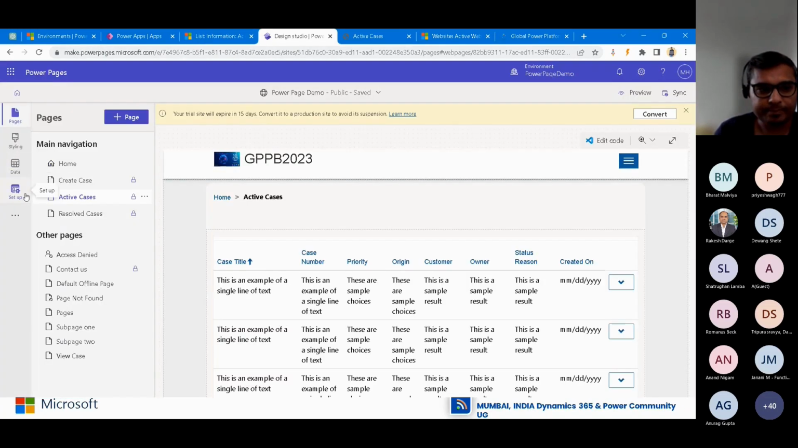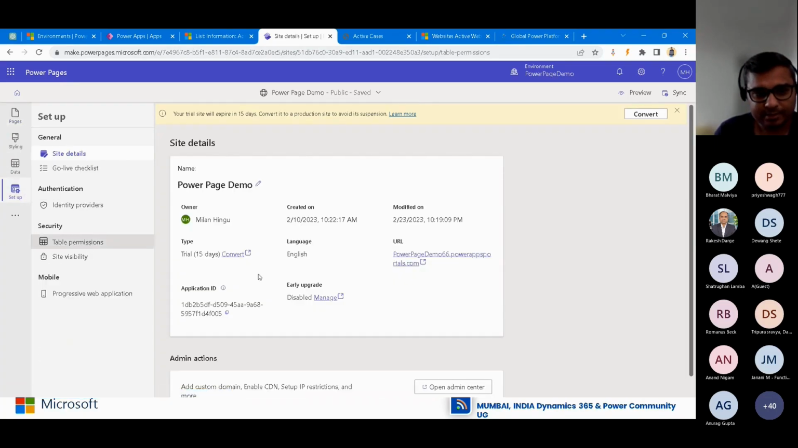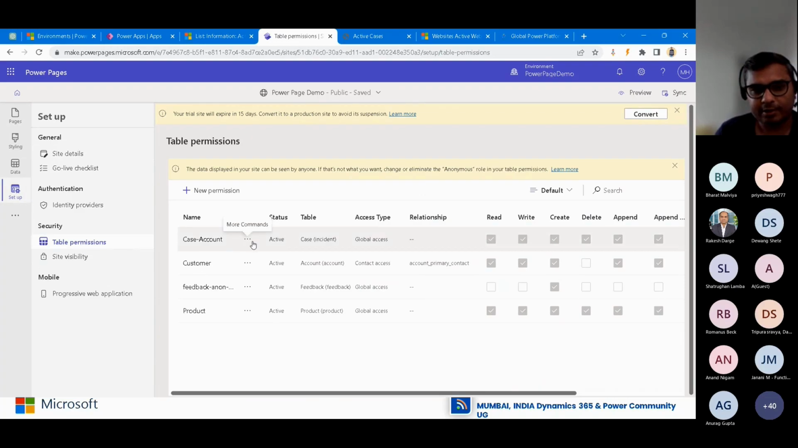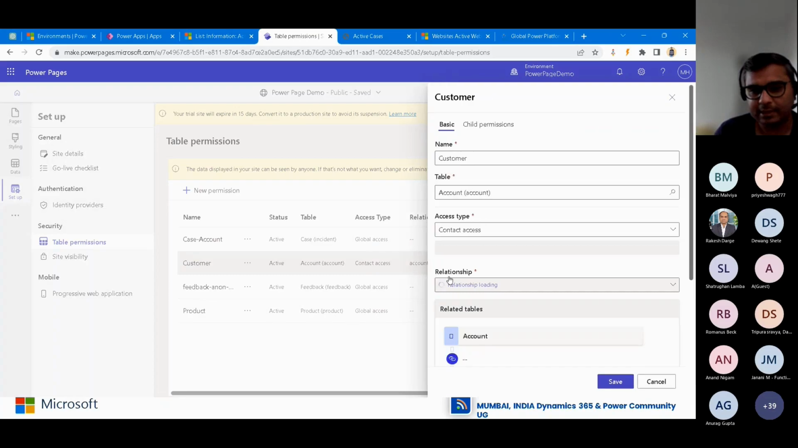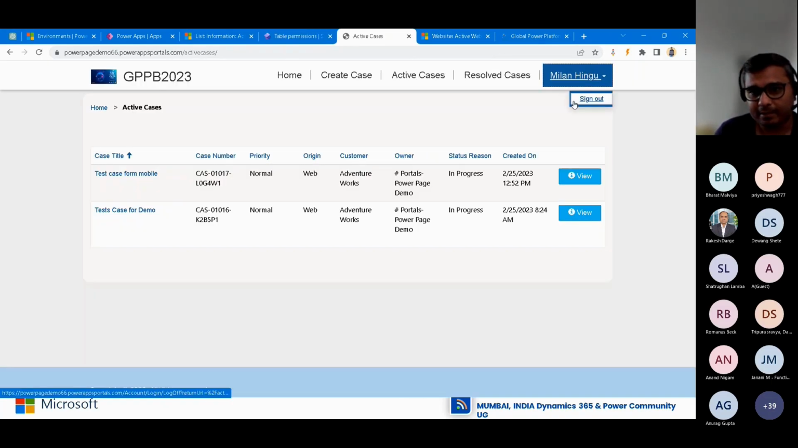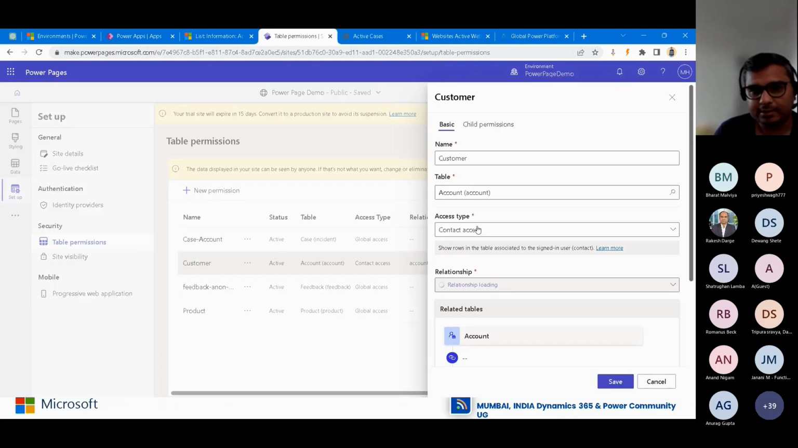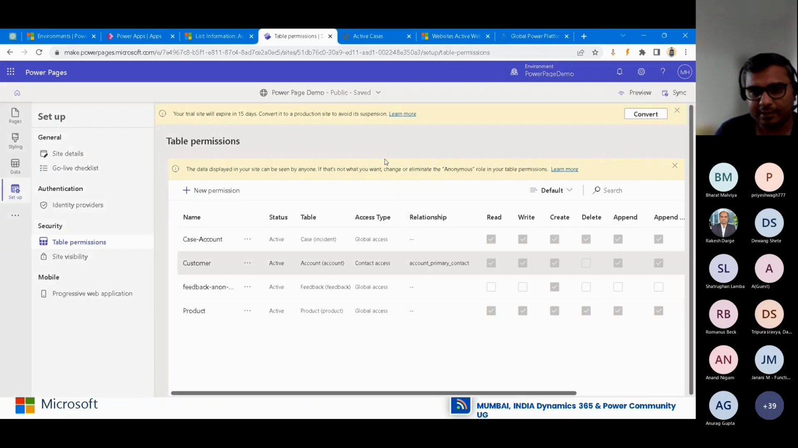from table permission. From table permission, you can define your privileges on the tables. Just like a security role, you can provide privileges here on a particular entity, on which level you need to have, and what the access type is, either global access or contact access. I provided contact access on the customer. Basically, the contact which I am logged in as is a contact in the model-driven app, and my customer is this Adventure one, which is populating there, and using this security setting we can enable that.